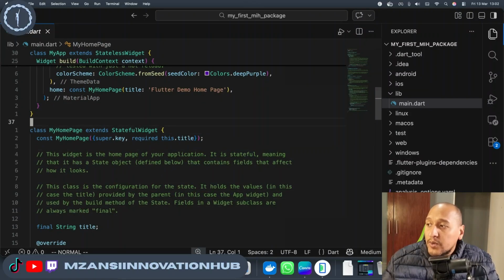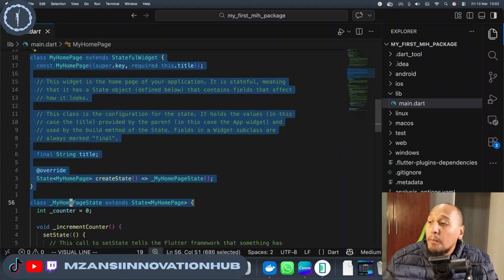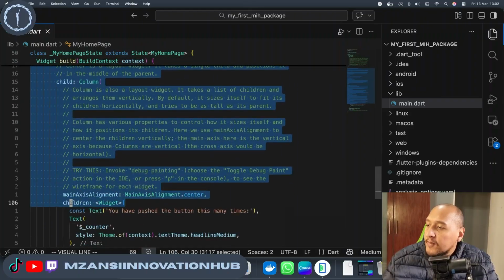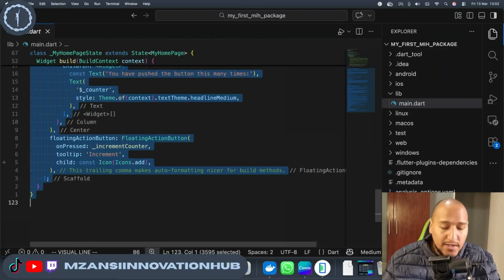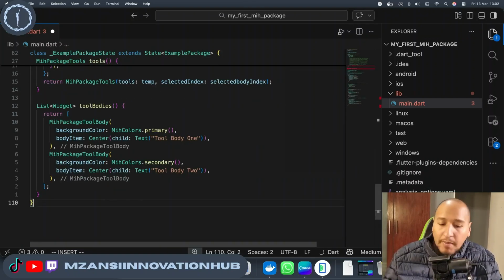In order to follow along, we're going to remove the MyHomePage. So we'll just scroll all the way down, highlight everything, and once we reach the end, we'll just press delete. And then I'll paste in what I got from our documentation. So we'll paste that in.